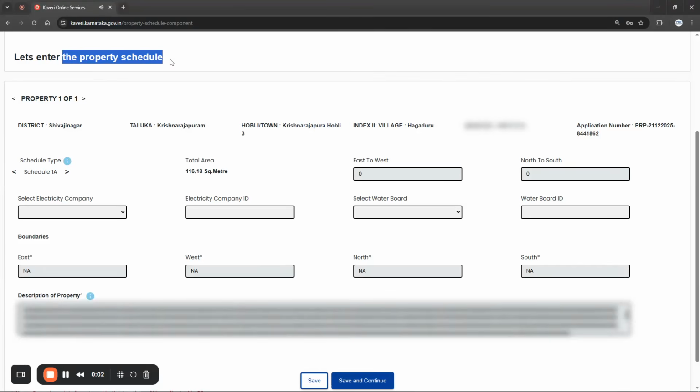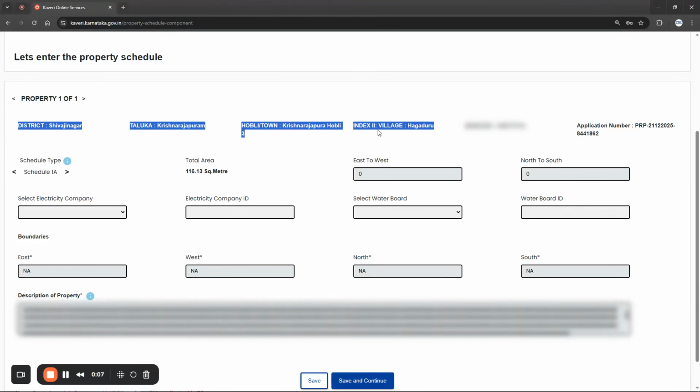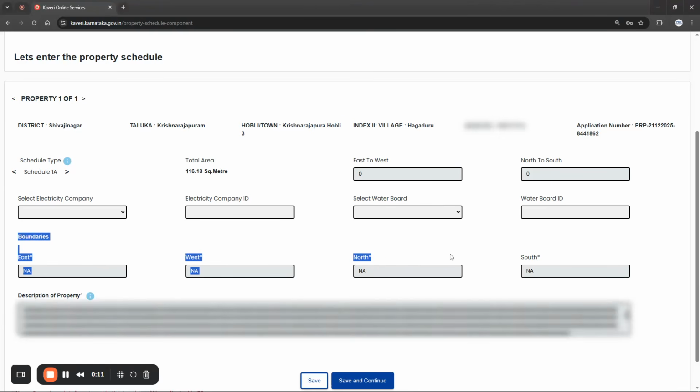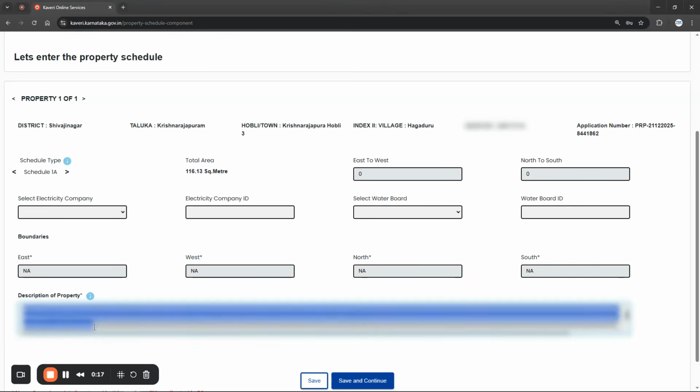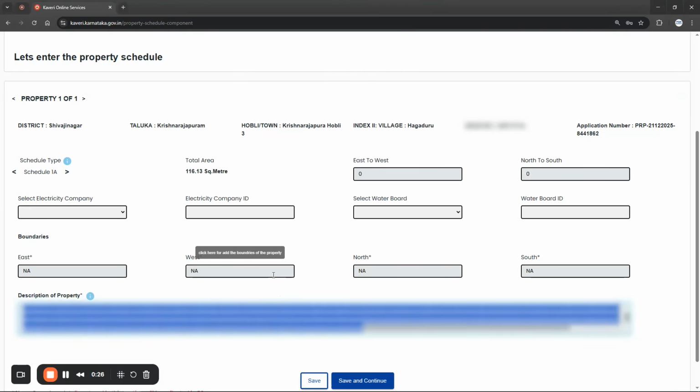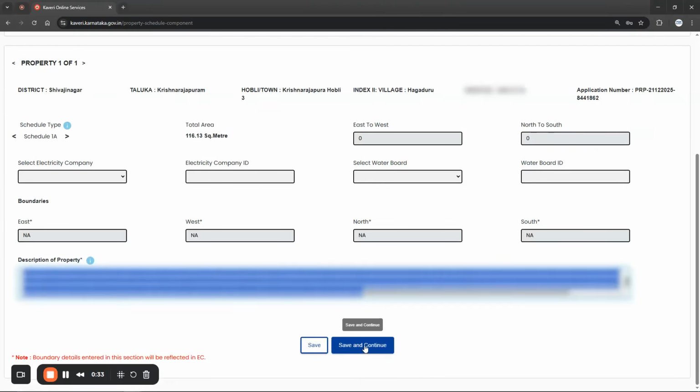In the schedule of the property, we can see the jurisdictions like district, taluka, Hobli, village, and here are the boundaries: east, west, north, south boundaries. And this is the description of the property. The description includes the flat number, e-Khata number, apartment name, measurement, and the village, Hobli, taluk, and the district. All these details we can find here. So these details appear by default. We don't need to enter them. Typing is not required. Just click save and continue.